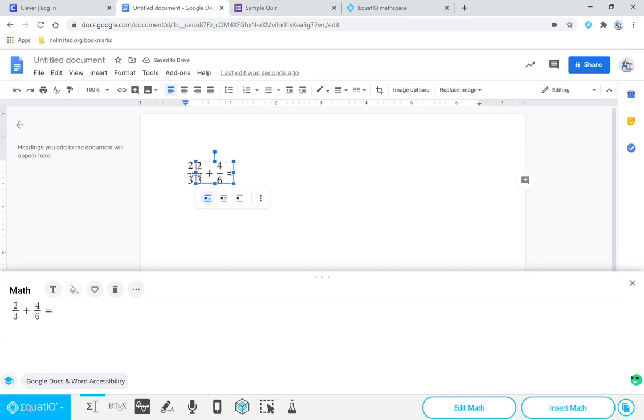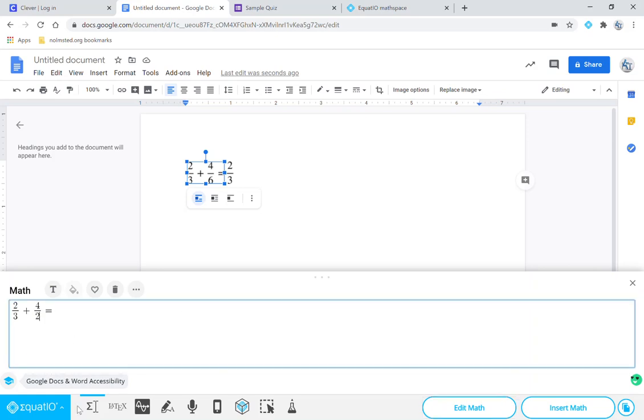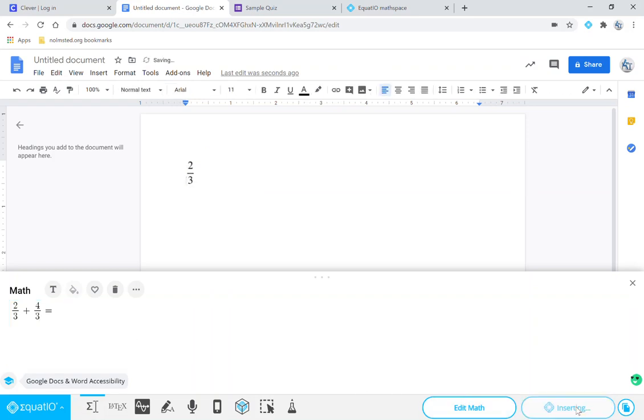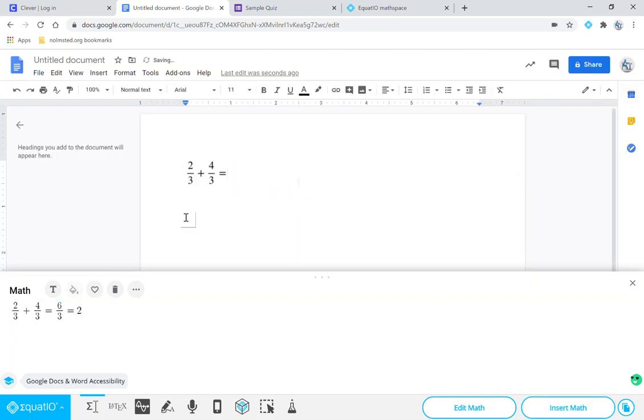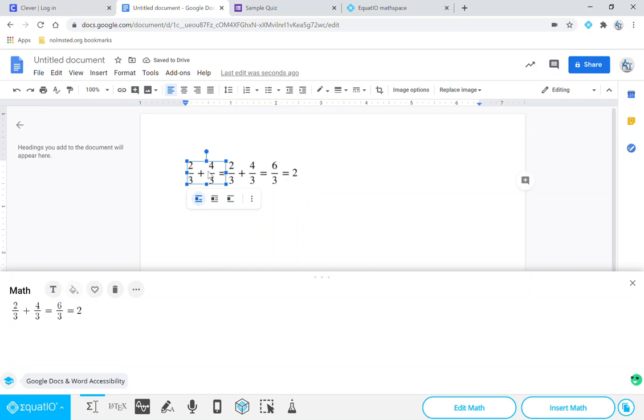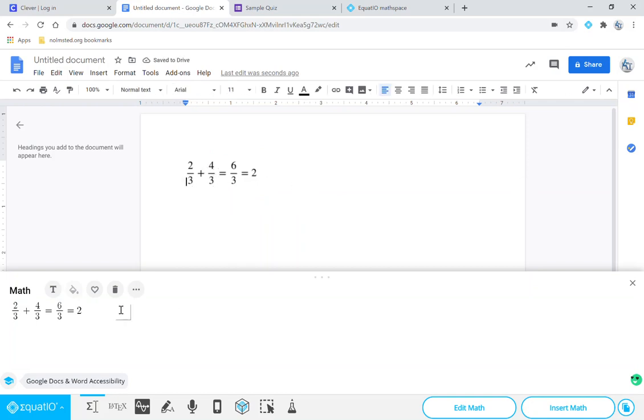If I ever write something and I don't like what I wrote and I want to rearrange it, I just click on it and I select Edit Math, and then I can go in and I can change anything about that fraction. Maybe I want to do 2/3 plus 4/3. 2/3 plus 4/3 equals 6/3, which I know that equals 2. And then I'm going to insert that math. So I could even show my work to my teachers by using Equatio.